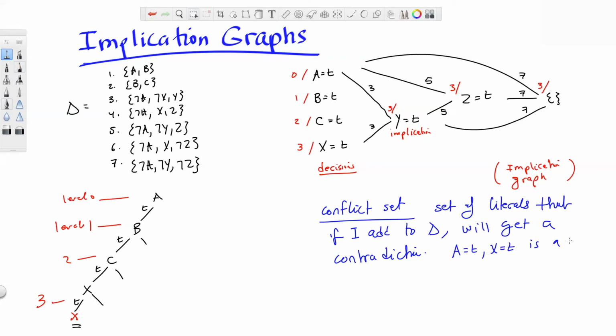Now, if it turns out, for example, that A equals true and X equals true is a conflict set, what can you conclude? I conclude that the negation of that must be implied by the knowledge base, correct? By the refutation theorem. So if this turns out to be a conflict set, then the negation, which is not A or not X, is what we will call a learned clause, a clause that follows from delta.